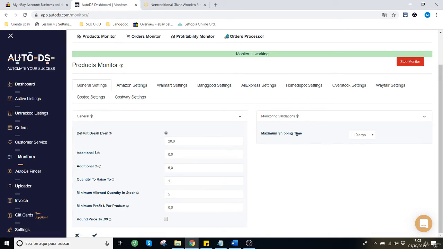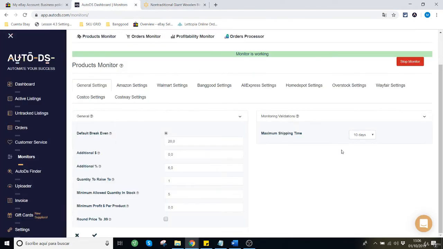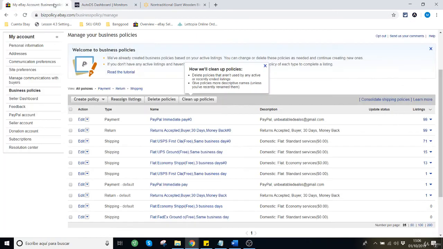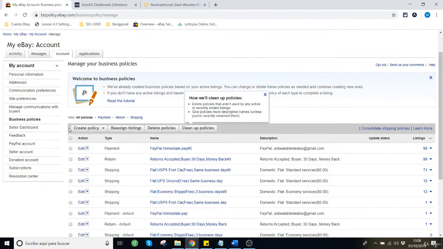Even if it lists it on your eBay shop, it's going to be out of stock unless it offers a faster shipping time on the supplier. All right, so I would leave that, but it actually depends on what your shipping time is, what your shipping time is in your business policies.